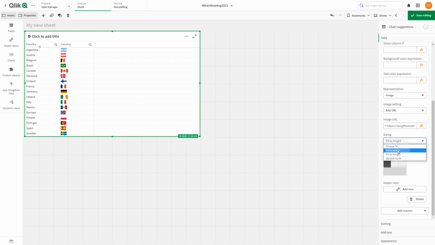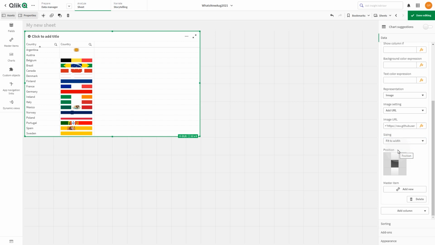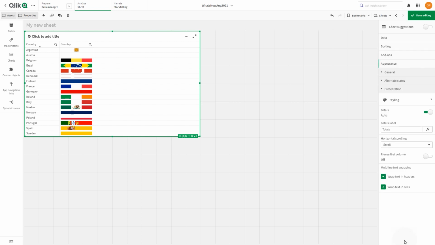In Sizing, you can choose from sizing options for the images. In this case, we select the option Fit to Width. Image size and table layout can be modified.